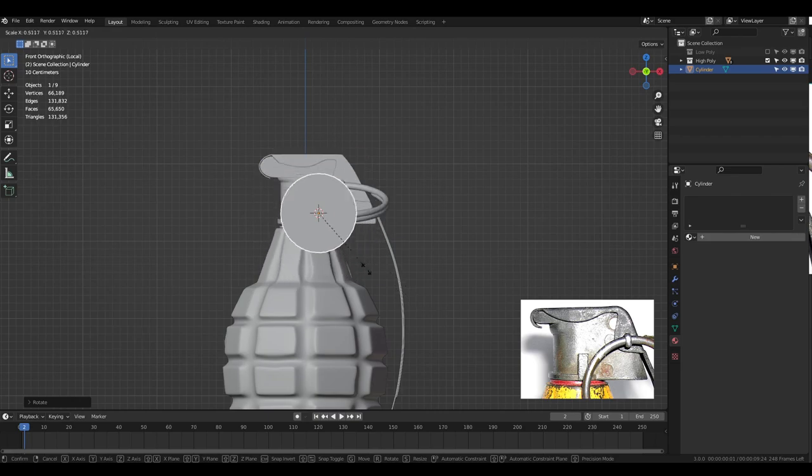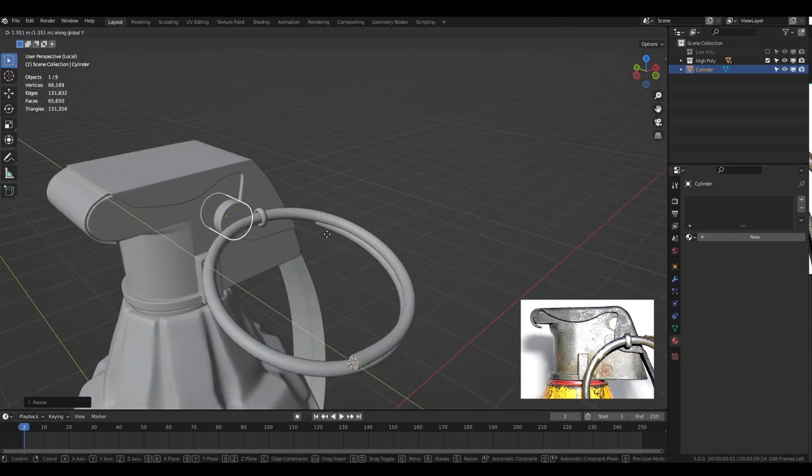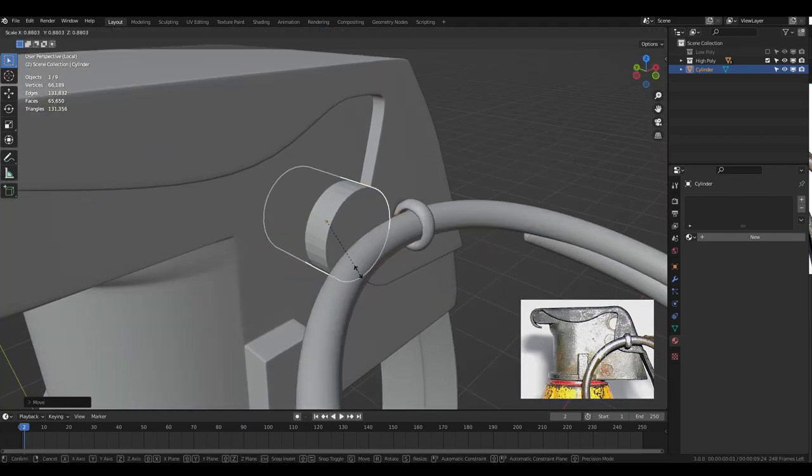You can add other details which you want on this high poly mesh.